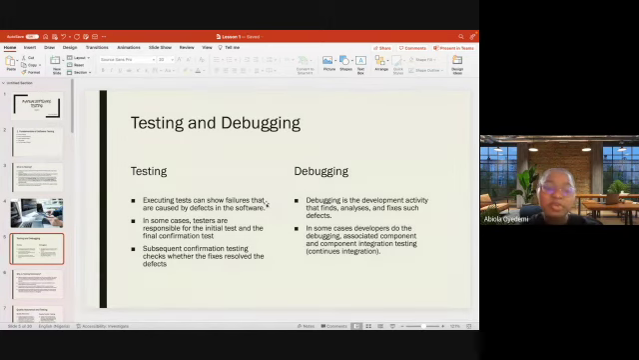So we said in some cases, testers are responsible for the initial test and the final confirmation test. Subsequent confirmation testing checks whether fixes are resolved, and then it shows the defect. But for debugging, in some cases, developers do debugging, associated with component and component integration testing. When we get to types of software testing, we will discuss that in detail.